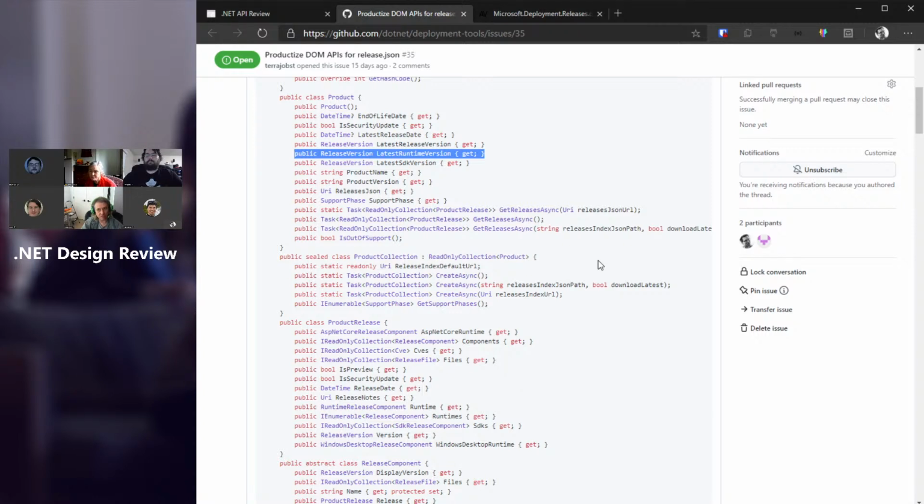The release is not a major minor grouping. The product is the major minor grouping, which previously was the channel. So the 5.0 channel, you now think of as a product. The release would be something specific like 3.1.2. That's the release that you get back.